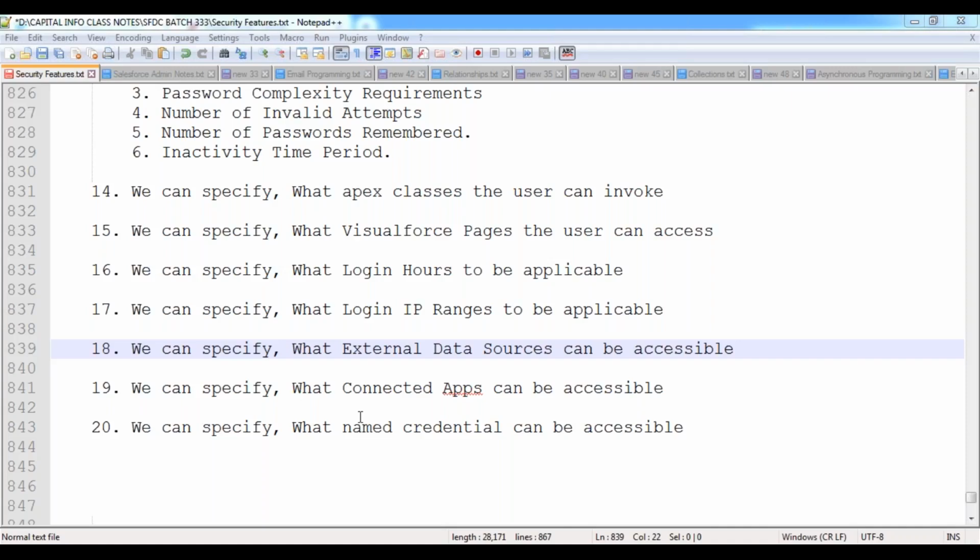In a similar way, whatever Salesforce application you are developing right now, we can also restrict it to be accessed within a specific organization, within my LAN network only, within my lab only, within my company only, within my room only. We can restrict like that. That possibility is there.